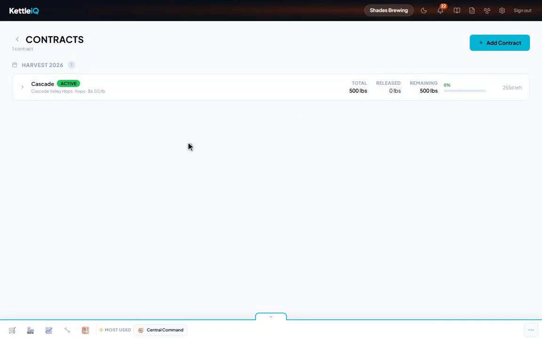Choose whether this is a supply contract, feeding material in, or a demand contract, committing volume out. Then select the material or SKU it applies to, and enter the terms, quantity per period, the period length, and the start and end dates. If pricing is locked in, enter that too. It feeds your cost projections.